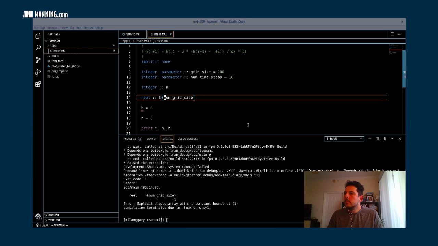I'm not supposed to be talking numGrid size, but grid size. By the way, I expect my viewers to catch errors like this and let me know in the stream chat.